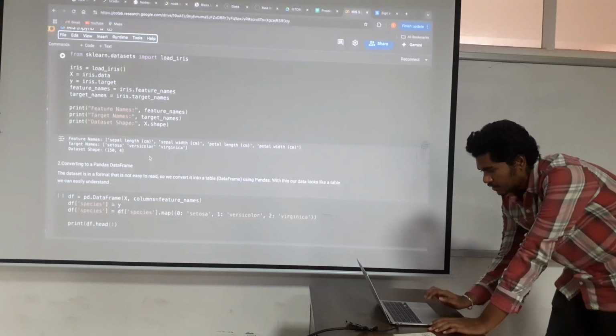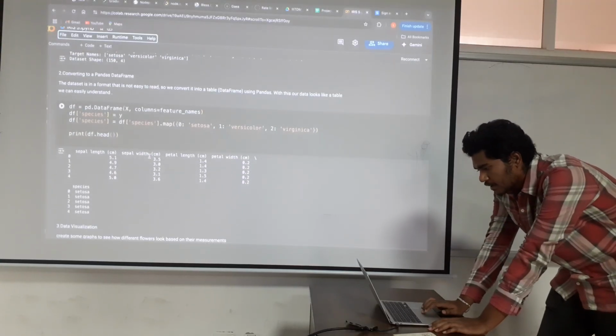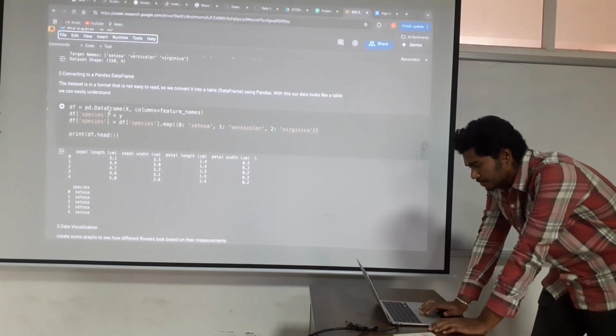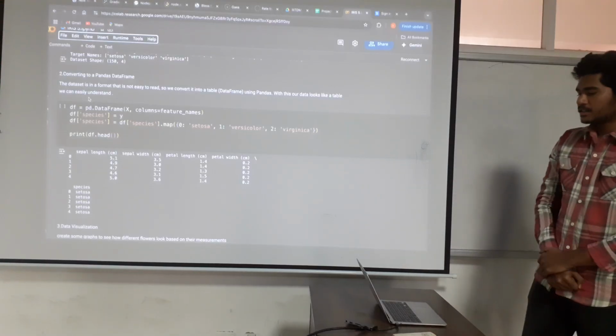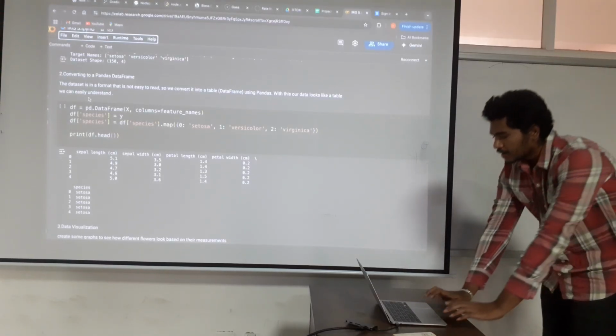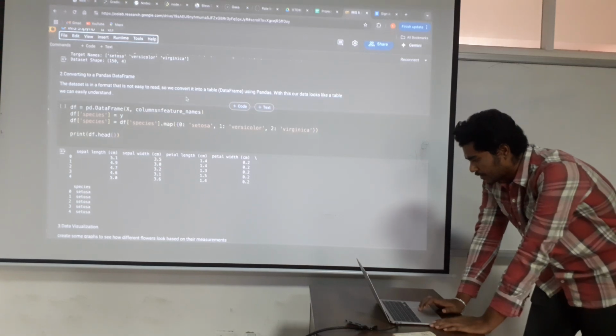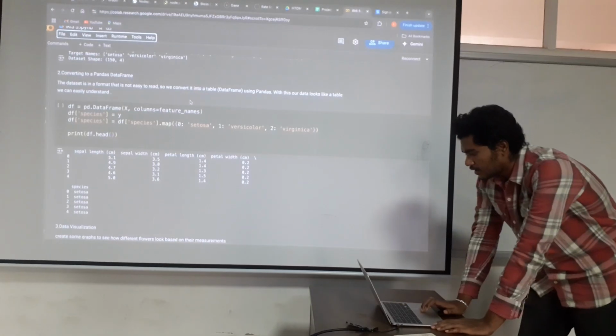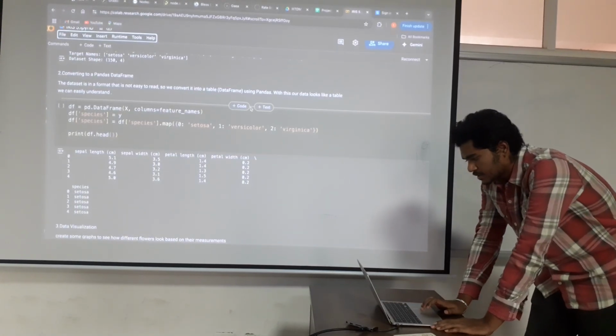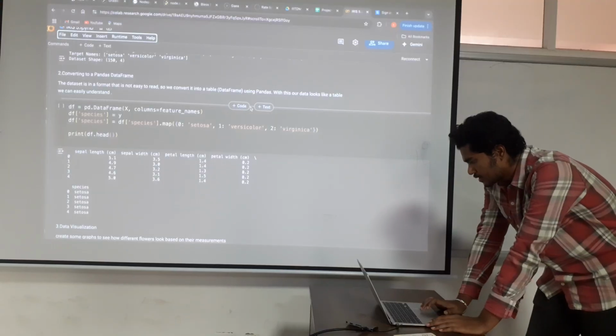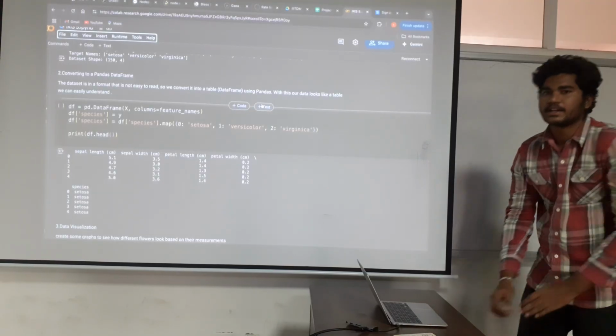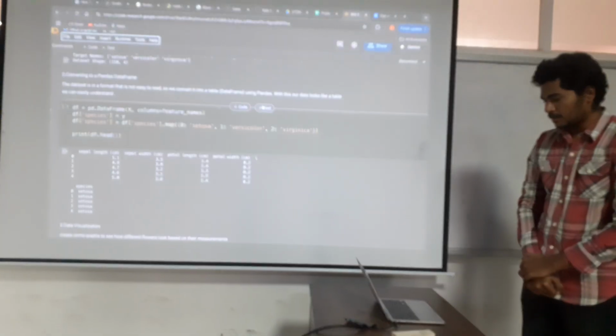And the third code part is about converting to a data frame. Here the dataset is in a format that is not easy to read, so we are using a data frame with pandas, in order to make our data look like a table which we can easily understand compared to the previous one.